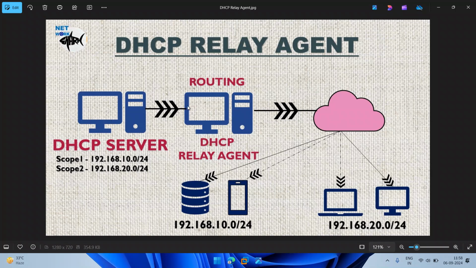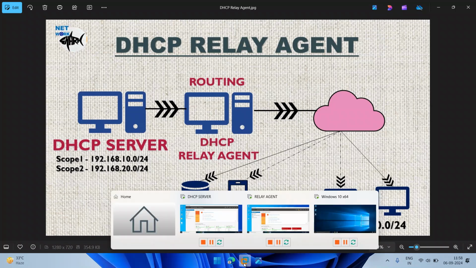Okay, so these are the clients, and in the left corner is a DHCP server. Between server and client, there has to be a router. But here we can see there is no router, Cisco or Juniper or anything. Here another server is placed in between, and that server is playing the role of a router. And the routing service which we have used here is relay agent. Okay, so let's get started and understand through the practical.